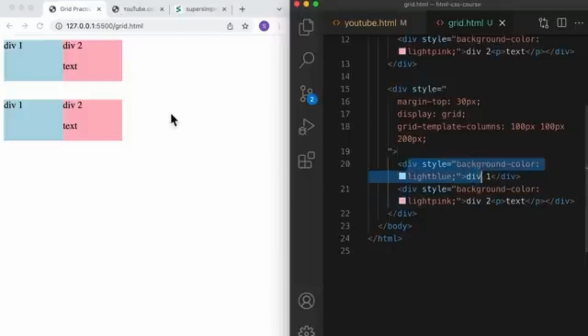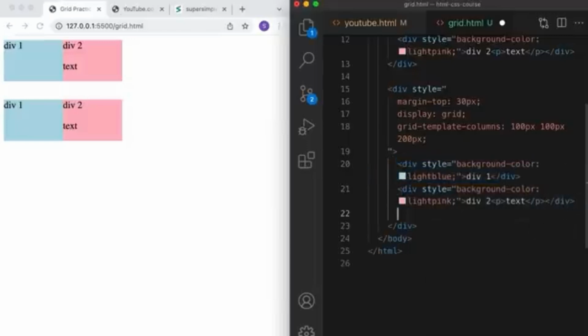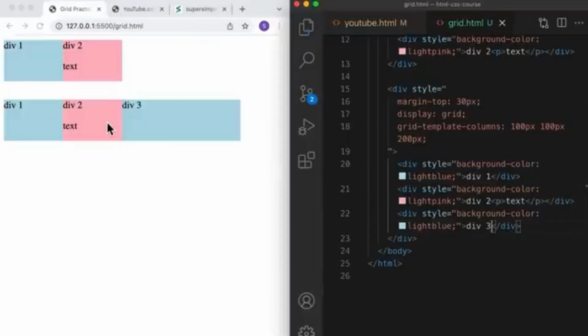So we need another div to fill out the third column. To do that, let's copy our first div, and then we're just going to paste it down here and call it div 3. So now we have 3 divs to fill out the 3 columns, and you can see that our third column is 200 pixels versus 100 pixels that we saw right here. So let's actually change the text here so that we can see what's going on. So 100 pixels, 100 pixels, and 200 pixels.